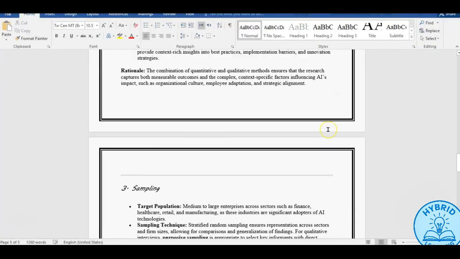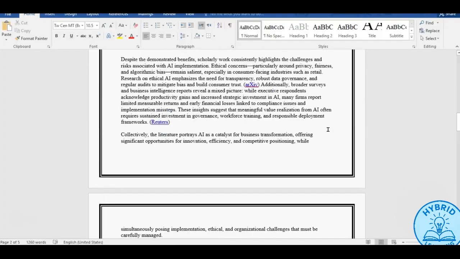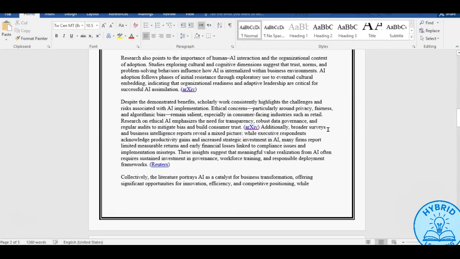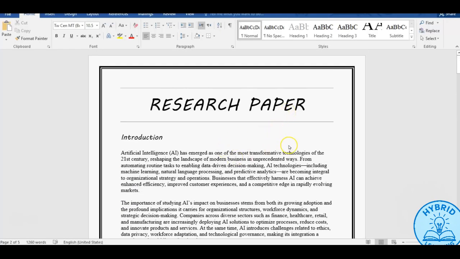So by the end of this workflow, we can have a complete research paper drafted in Microsoft Word using GPT. The key takeaways here are that GPT helps with structuring, writing, summarizing, and refining content, while Word remains a workspace to organize, format, and polish the document. So this method saves time, reduces writer's block, and ensures that you can make even a complex academic paper very efficiently.